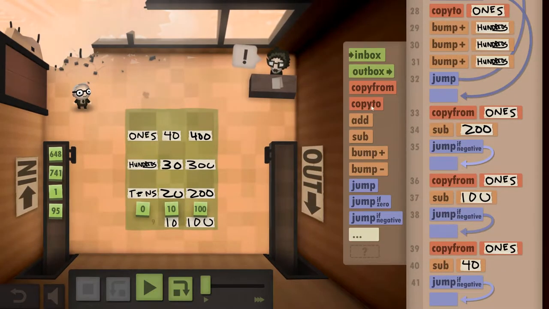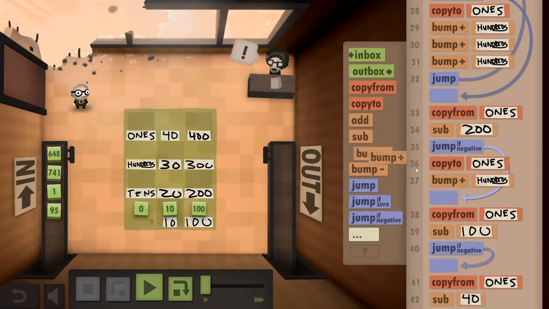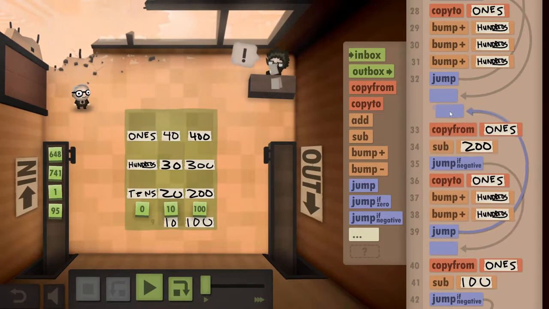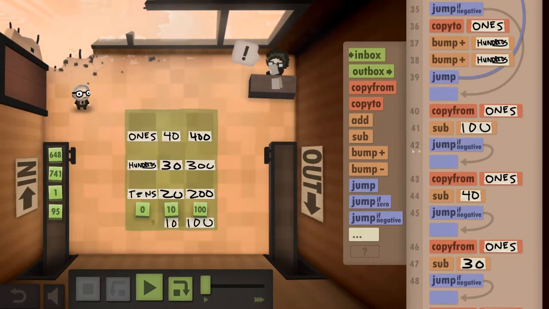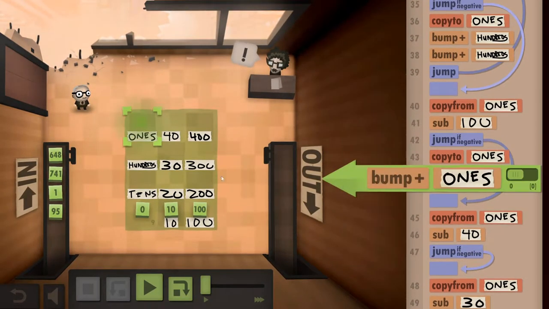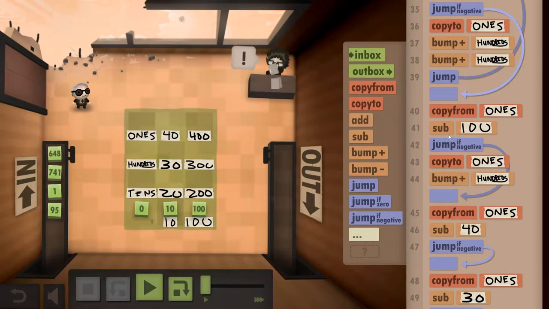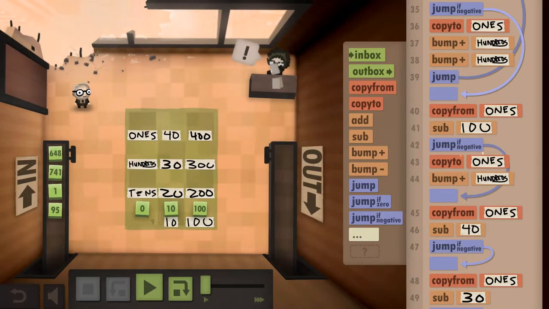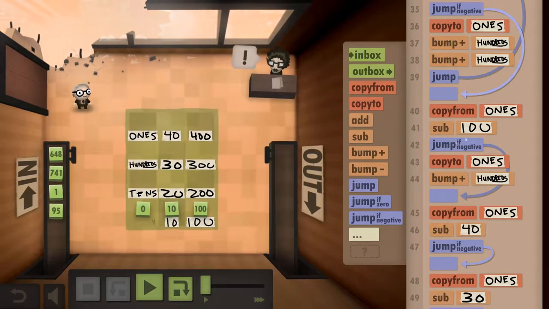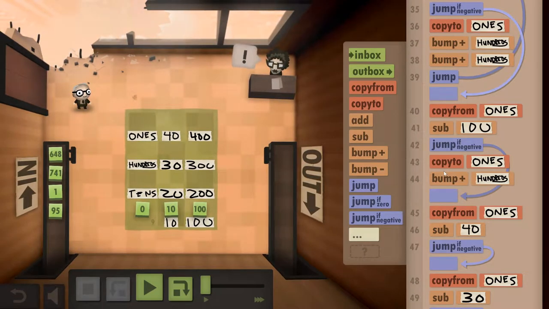We're going to go ahead and propagate this down. We're going to bump up hundreds twice, and then jump up, do that again, okay. And in here, copy to ones, and bump up hundreds, and then jump up again. Do we need to jump up again? I don't think so, because we should have taken care of it in all of the other cases. So I don't think we need to do this other jump here. That saves us a little bit on size, and on speed. So that's good.